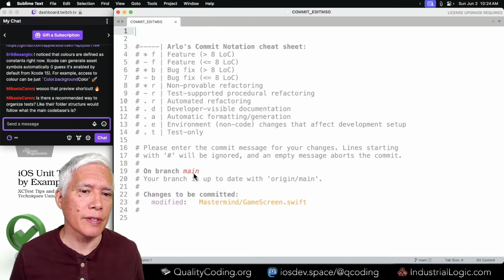This is a test supported refactoring. It was not automated.